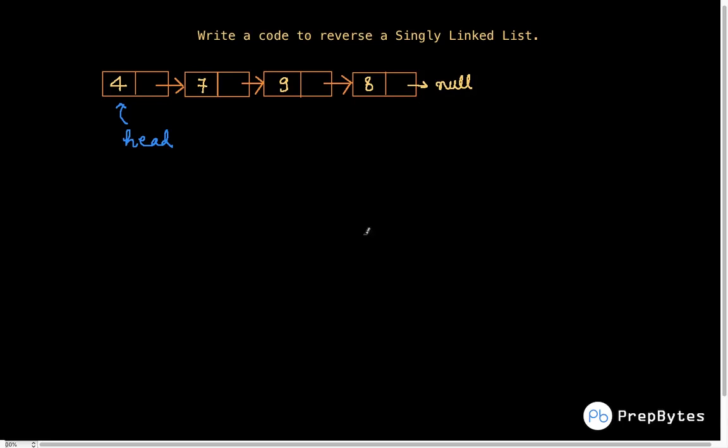When I say write a code to reverse a linked list, it means if your linked list is something like this, after the reversal it should look something like this. You should have 8, 9, 7 and 4 and null. This is how my reversed linked list will look. One option is to swap the values, but we won't swap the values. We have to reverse by changing the links. So let's see how we can do it.